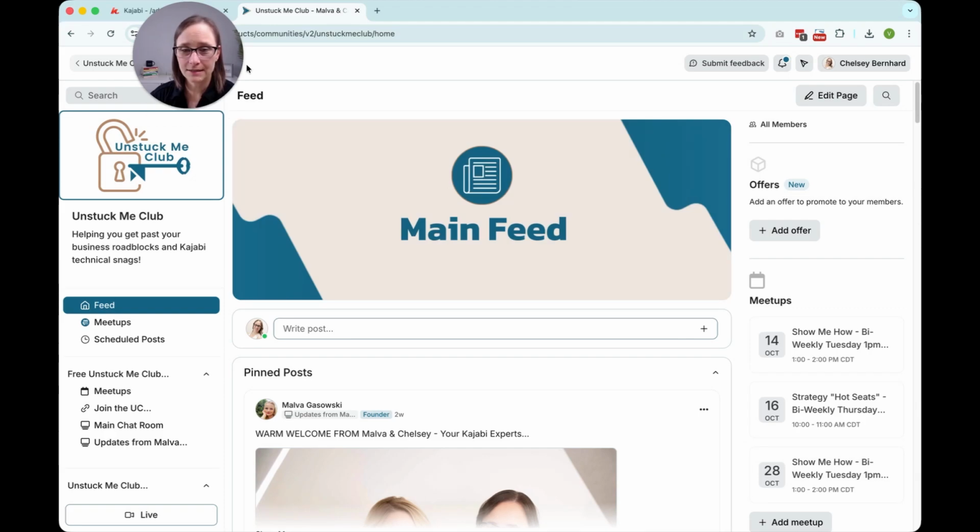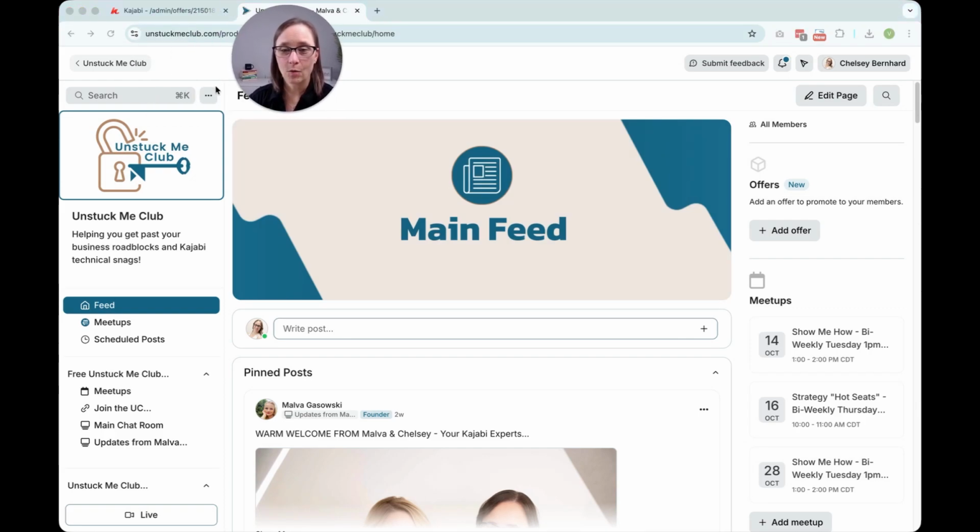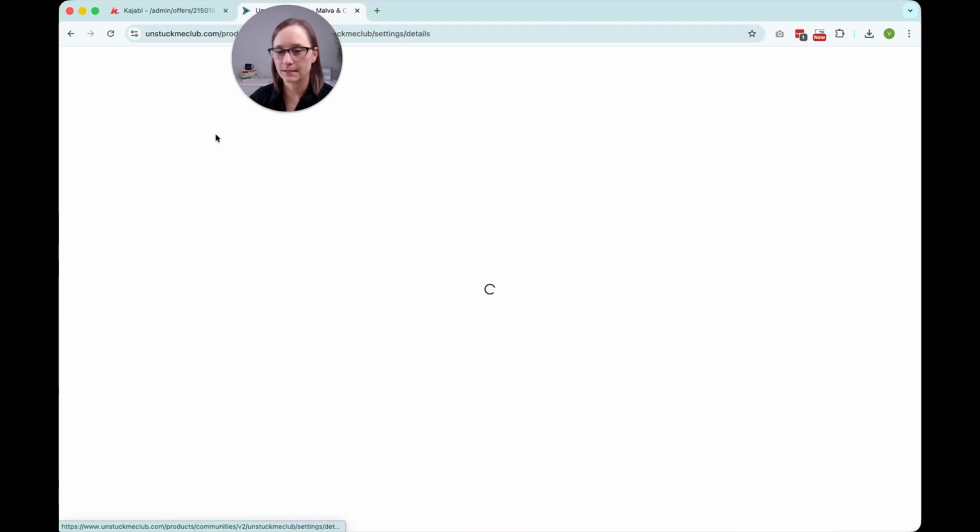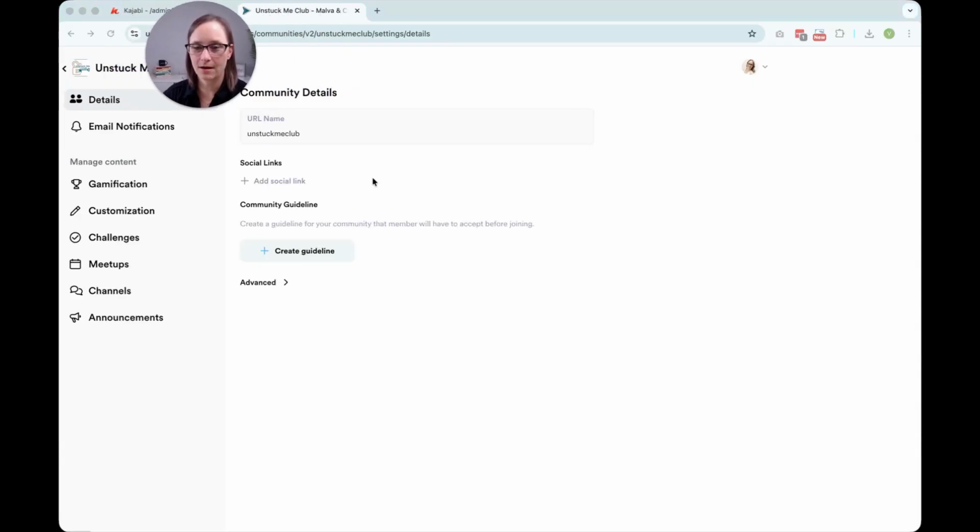Now your settings, if you want to go and see more details to customize it, they're up here. There's a couple of dots here. You can open that up and you can go ahead and hit settings. That's going to bring us over here to the settings area. All right, so first thing is the URL for our community. You can customize that. That will change the URL of your community. So just be aware of that.